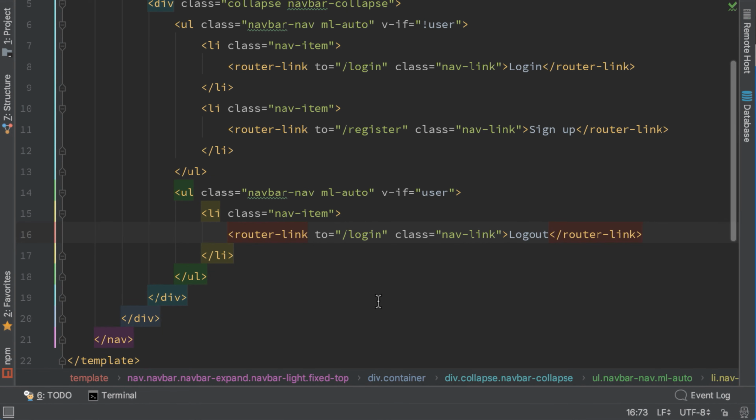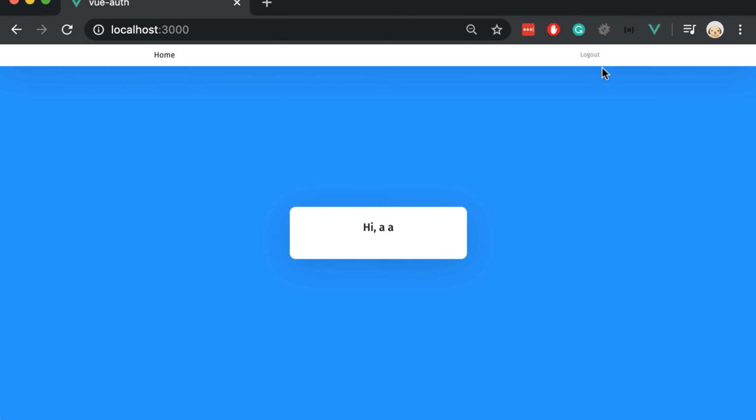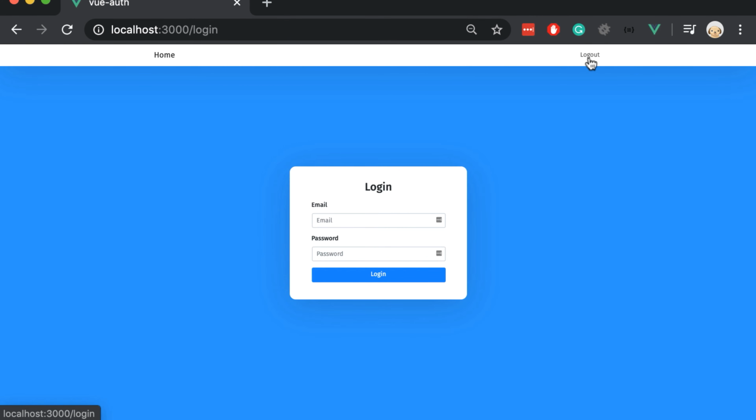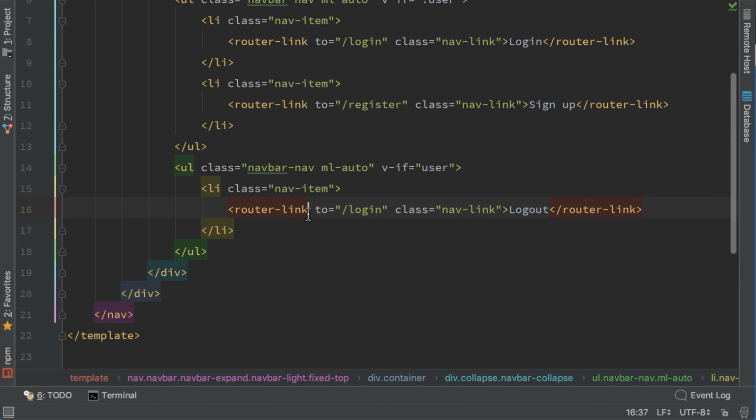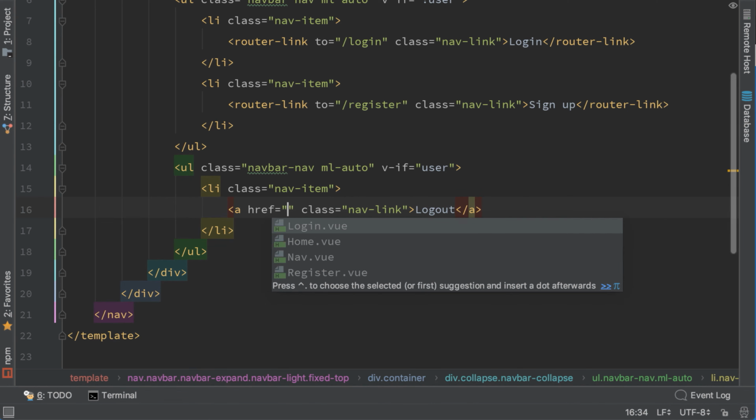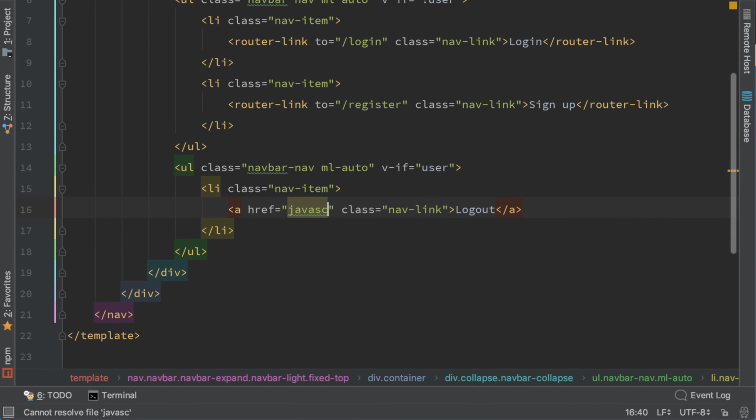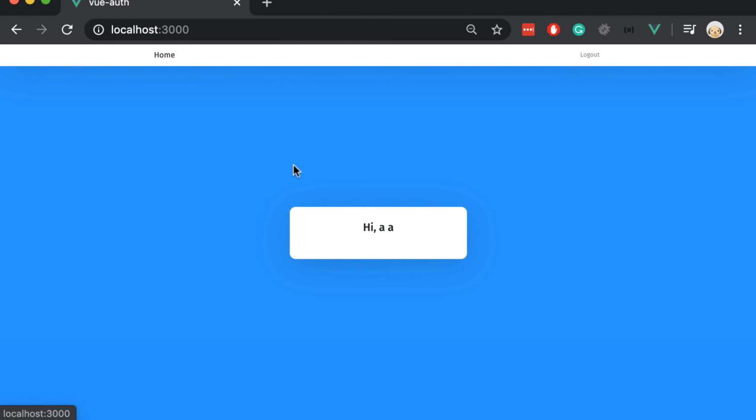Let's open the browser. And now we are showing the logout button, but it's not functional. Actually, we are redirecting to the login page. So let's make some changes. This should not be here. And let's change it to an anchor link with href javascript void 0. This means that when we click this link, nothing happens. So if you go to our home and click logout, nothing will happen.